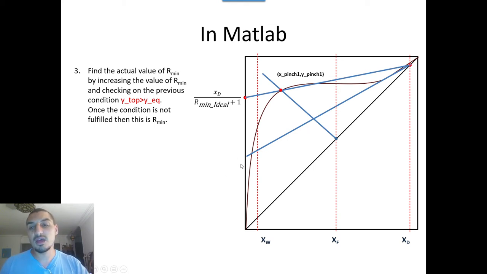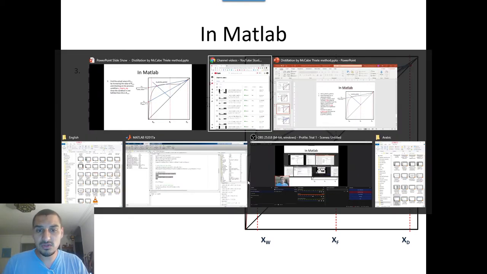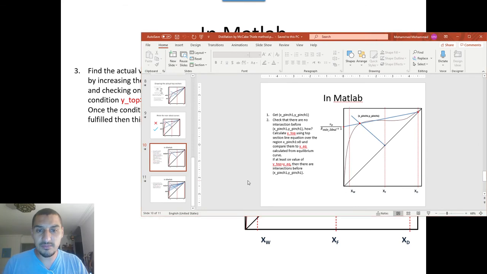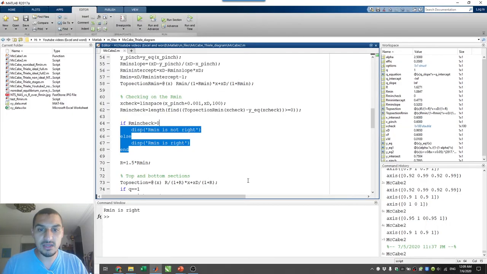So you increase the R minimum more and more and more until you reach a point when the check is not greater than 0, is 0, and then it's gonna stop, and then the value of R minimum that you get is the true value of R minimum, and this is what you're gonna get from here. So this is simply what we are gonna do. So let's go to Matlab and see how we can do this.